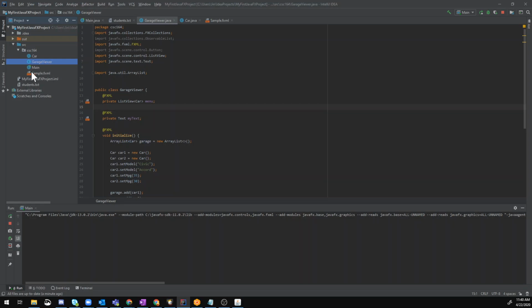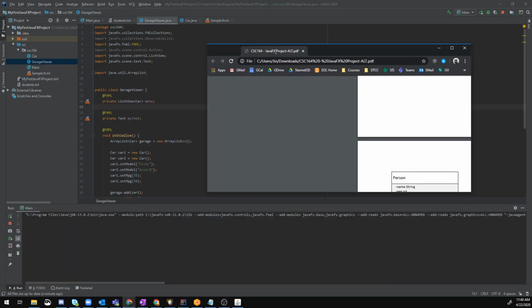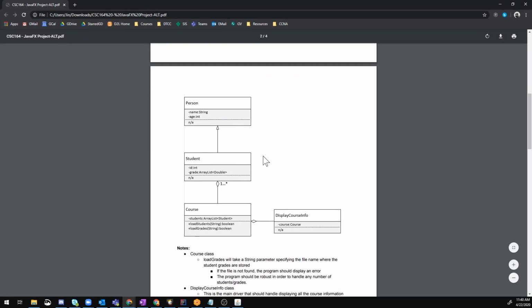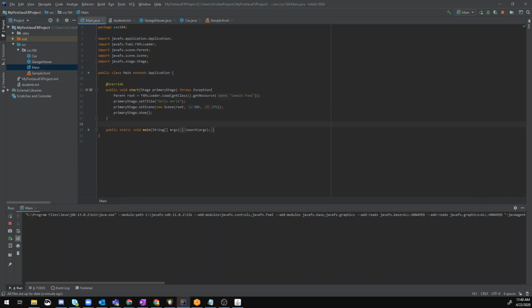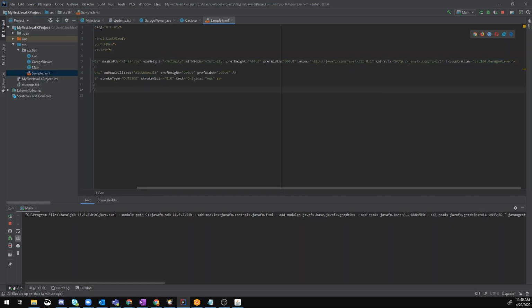For our purposes, in the final project, the controller is something like display course info. So you can rename the controller to display course info. And then what does that mean for us? The main won't really have a whole lot of anything. The role of the main is just going to be to load the fxml file, and the fxml file is going to link to the controller.